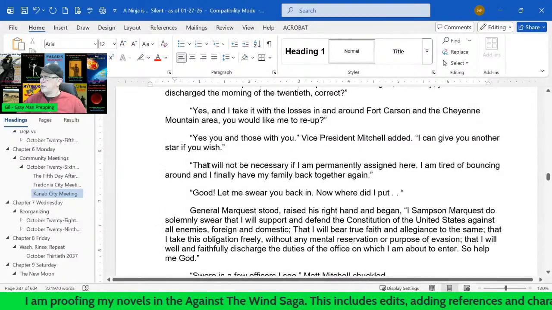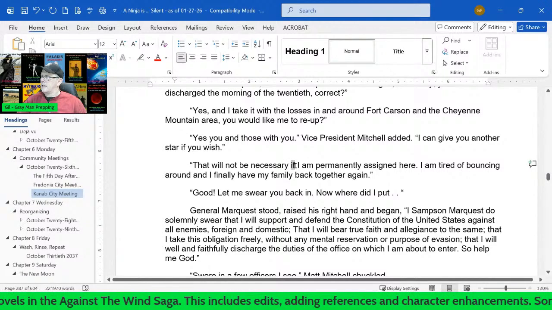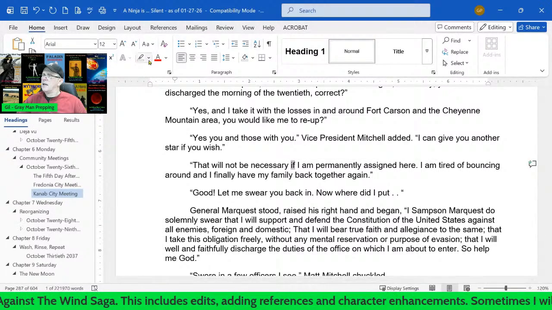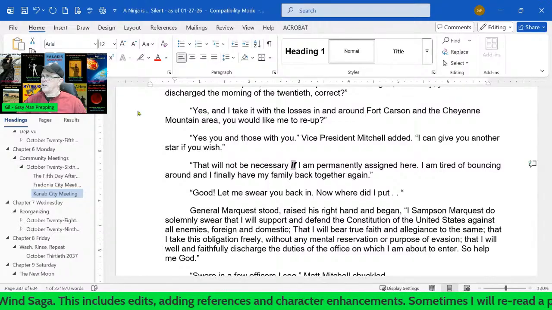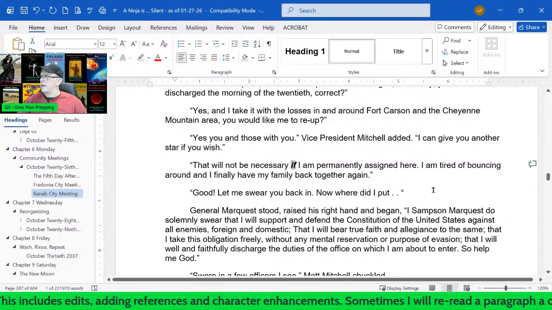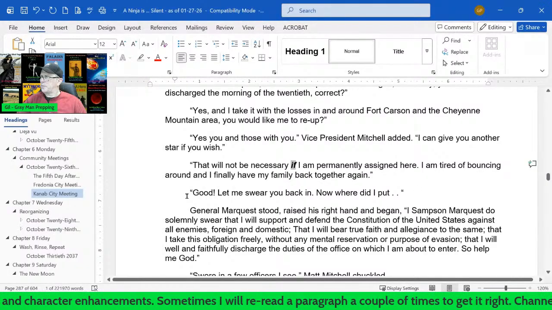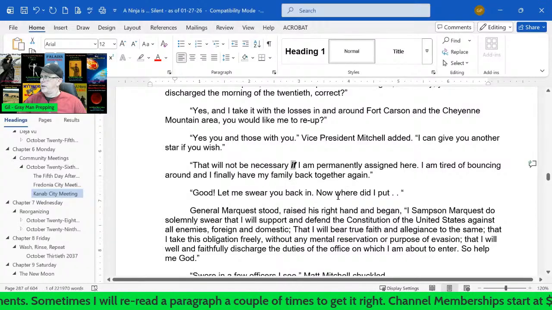"That will not be necessary. If I am permanently assigned here, I'm tired of bouncing around. I finally have my family back together again." "Good, let me swear you back in. Now, where did I put?" General Marquess stood, raised his right hand, and began.